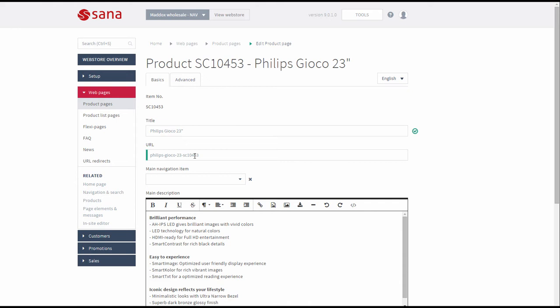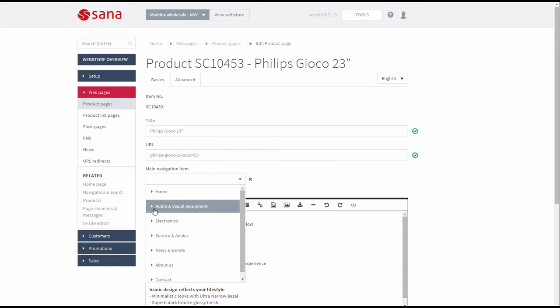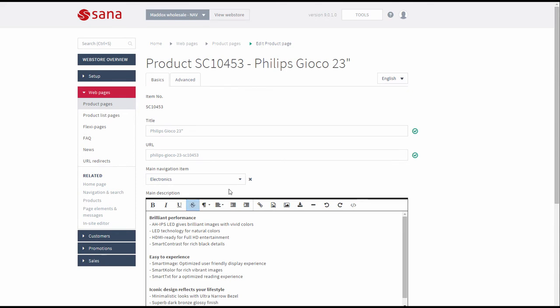Then you can enter the custom product page URL. You should not enter the entire URL, but only the part of the product page URL which will be used after your web store address. If you leave the URL field empty, the product title and item number will be used in the URL by default. In the main navigation item drop-down list, you can select the navigation item of the main web store menu that will be used as the navigation path to a product. The canonical product URL is determined by the main navigation item.